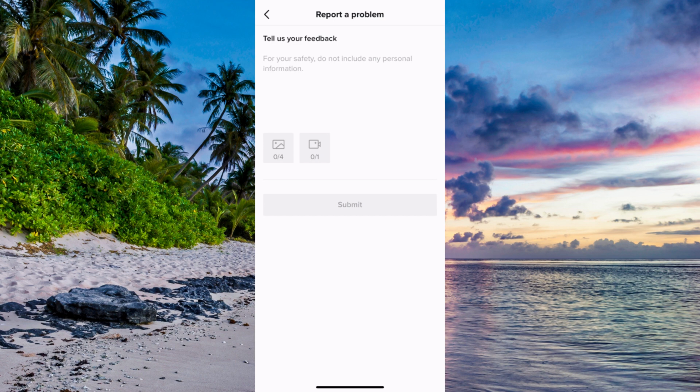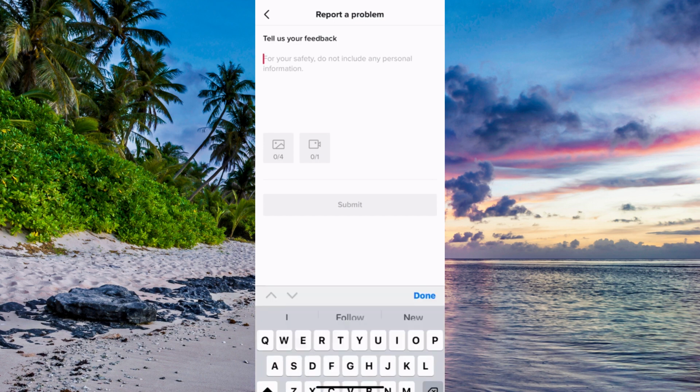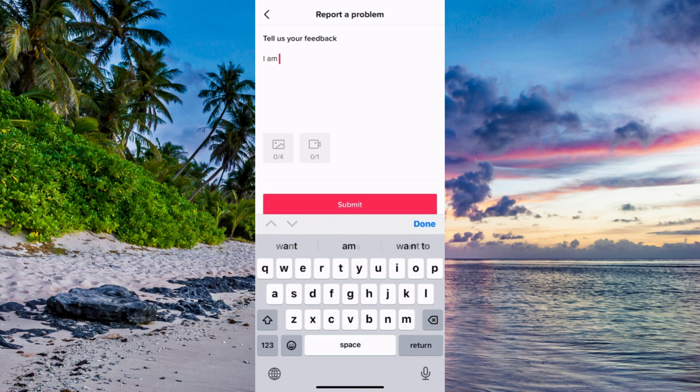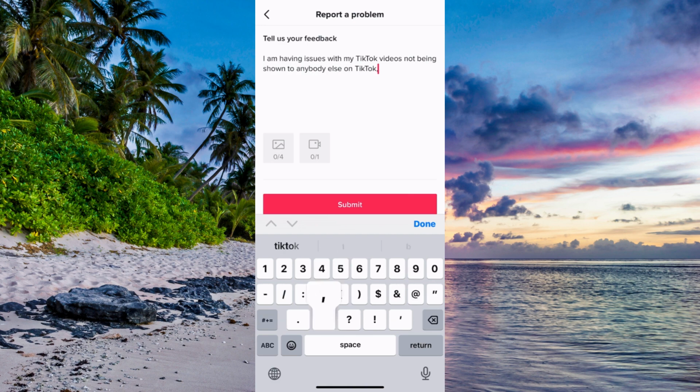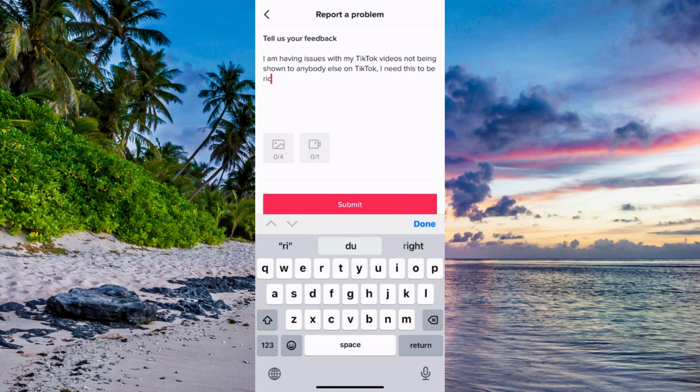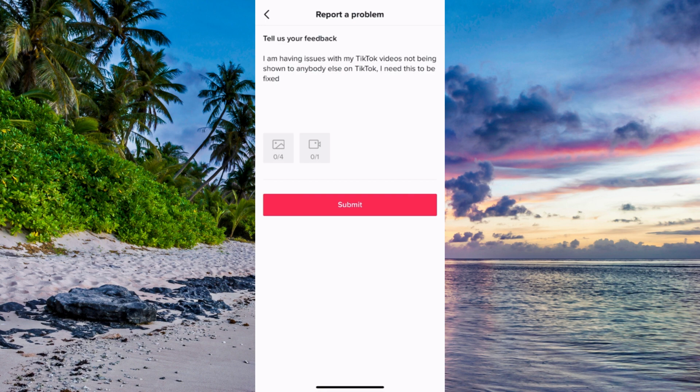Because in this section where it says report a problem, you need to write exactly like this now to their support. I am having issues with my TikTok videos not being shown to anybody else on TikTok. I need this to be fixed. So write exactly like this now to their support. I am having issues with my TikTok videos not being shown to anybody else on TikTok. I need this to be fixed. And now, of course, just click on submit.